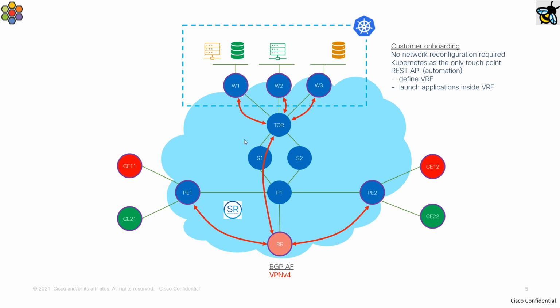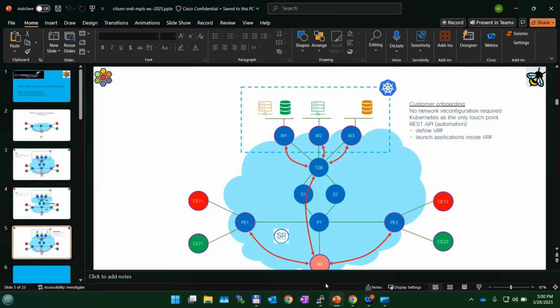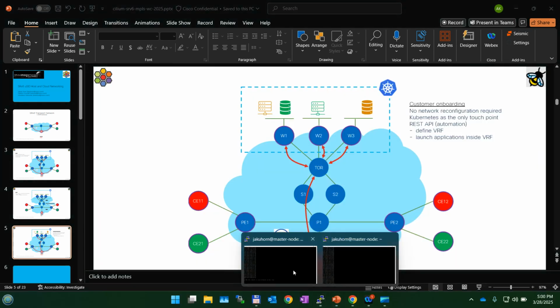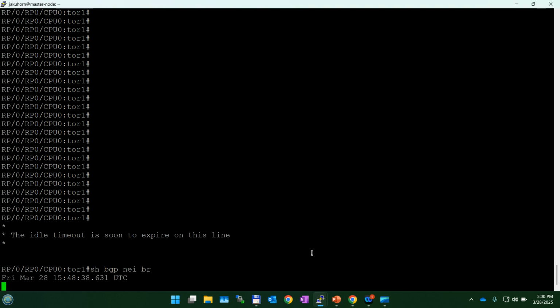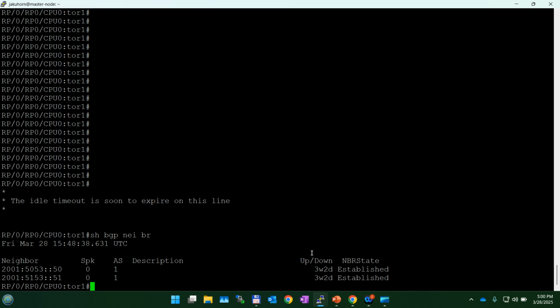In the demo, I will use console access to the Tor device and to the PE device, and I will also use a custom UI in order to check and push some configurations to the Kubernetes cluster. Let's start with the Tor. Right now, the Tor has only BGP sessions towards the spines. It does not have any session established towards the kube cluster.